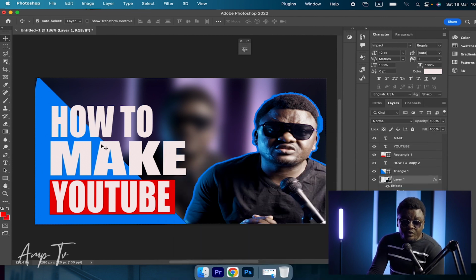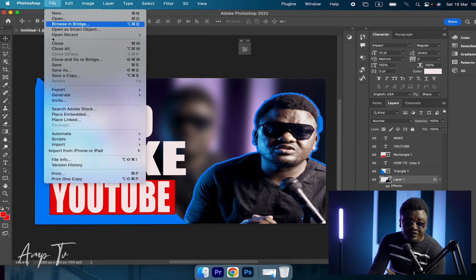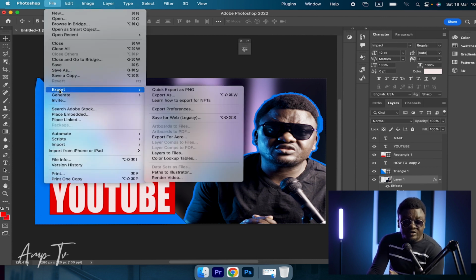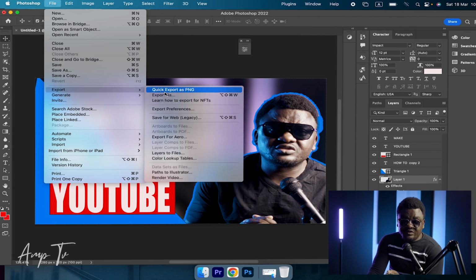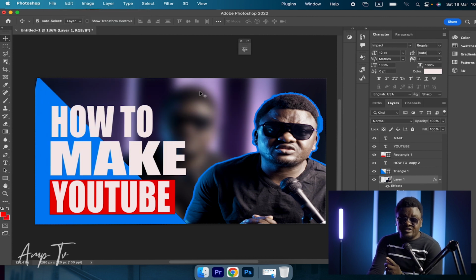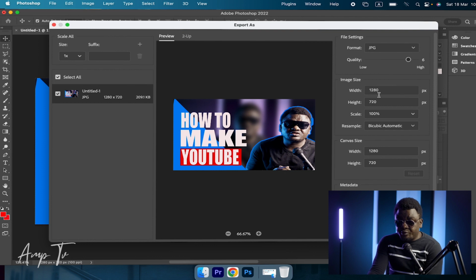When you're done, now you need to export this picture. Okay, you need to export, meaning you have to make it ready to use. You come here where you see file up here like this, right? You click on file and you go down to export. When you go down to export, you are going to see quick export as PNG. No, don't take that one. Make sure you take export as. When you click on export as, it is going to show you this option.